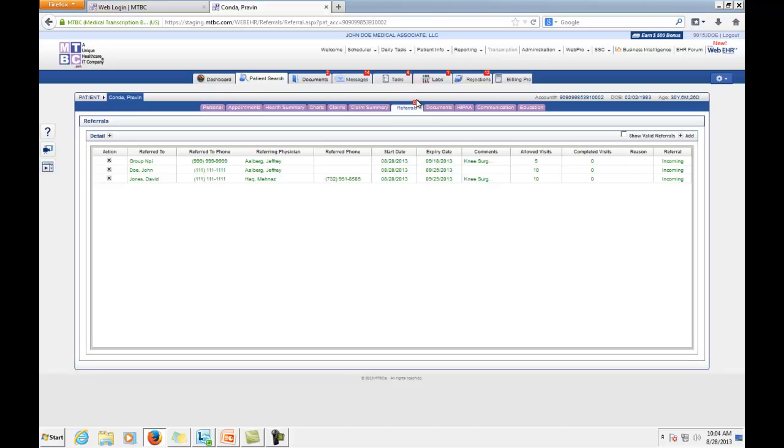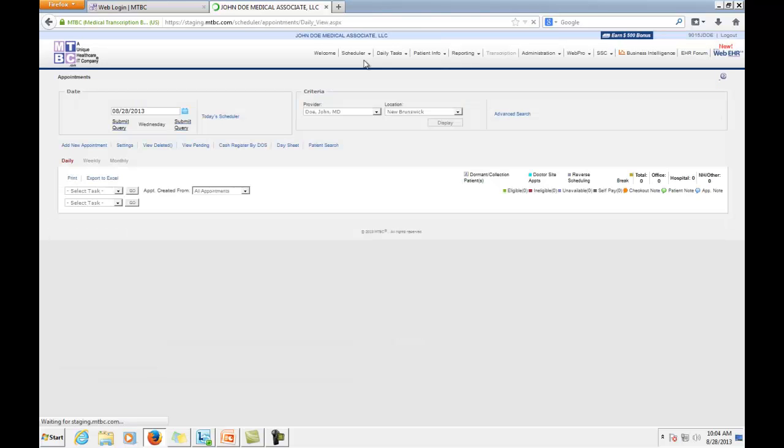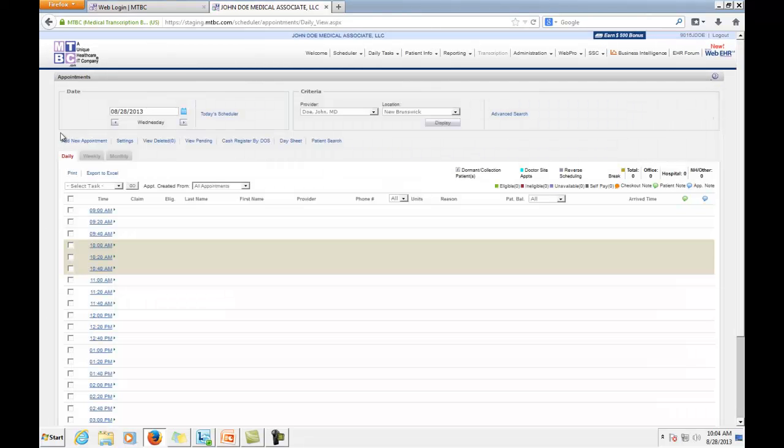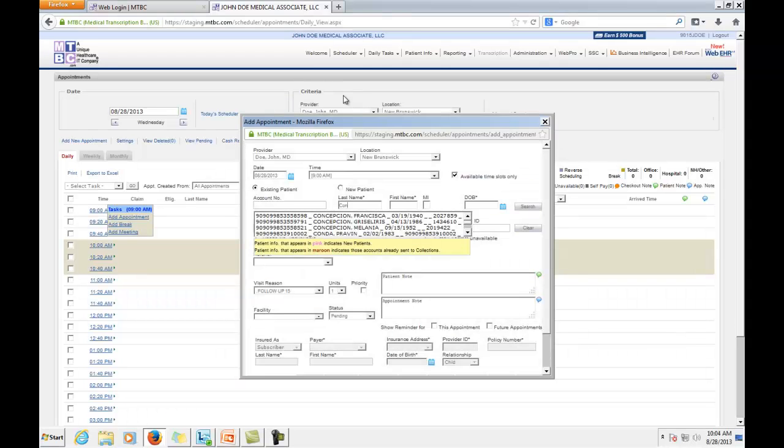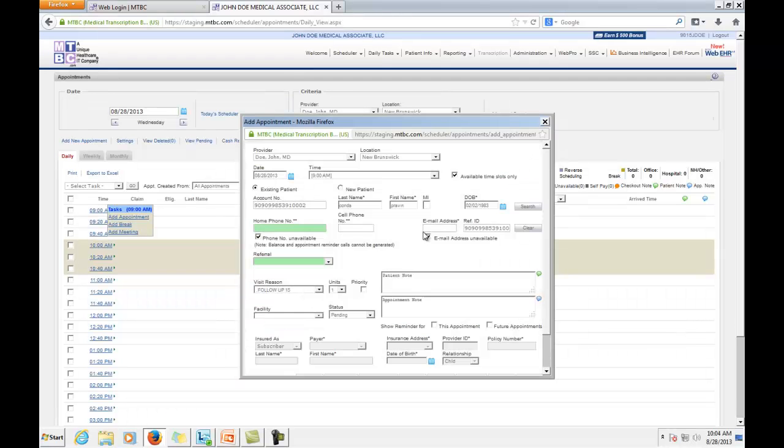Now, why don't we go back into the scheduler and see how exactly the front office staff has to use these referrals. In order for the front office staff to use these referrals, they'll go back to the daily scheduler. In this case, they'll add an appointment. Once they find the patient they want to add an appointment for, they'll search that patient.